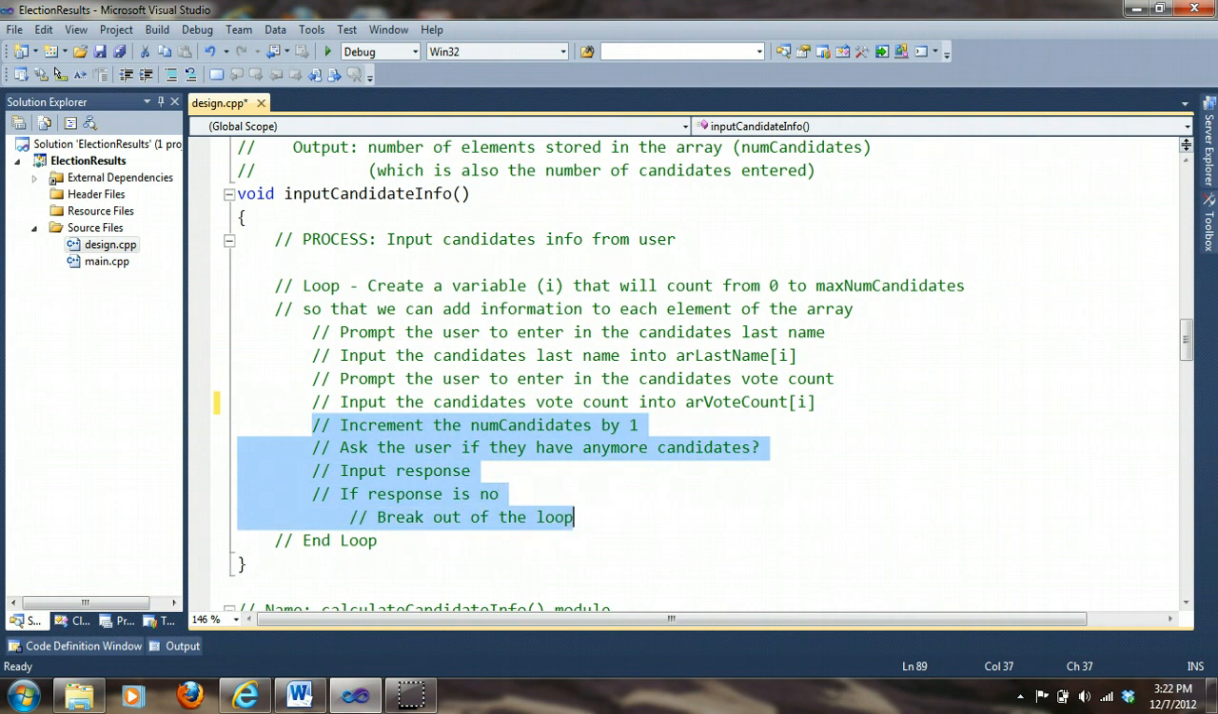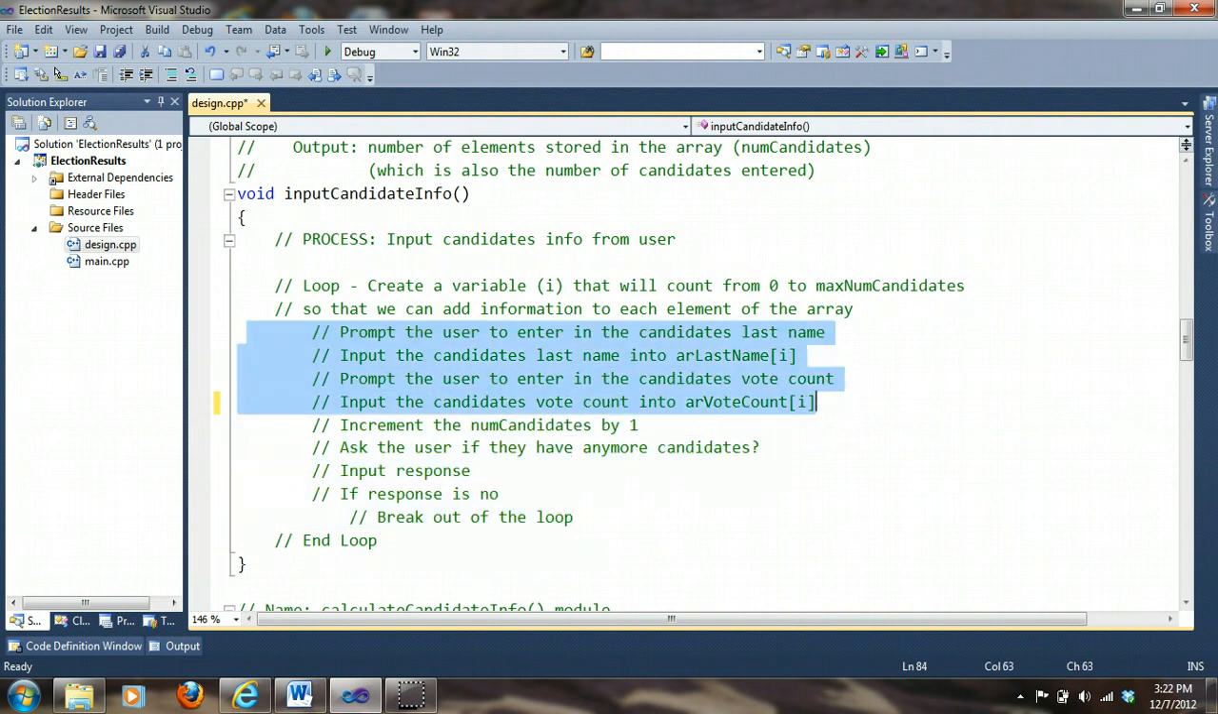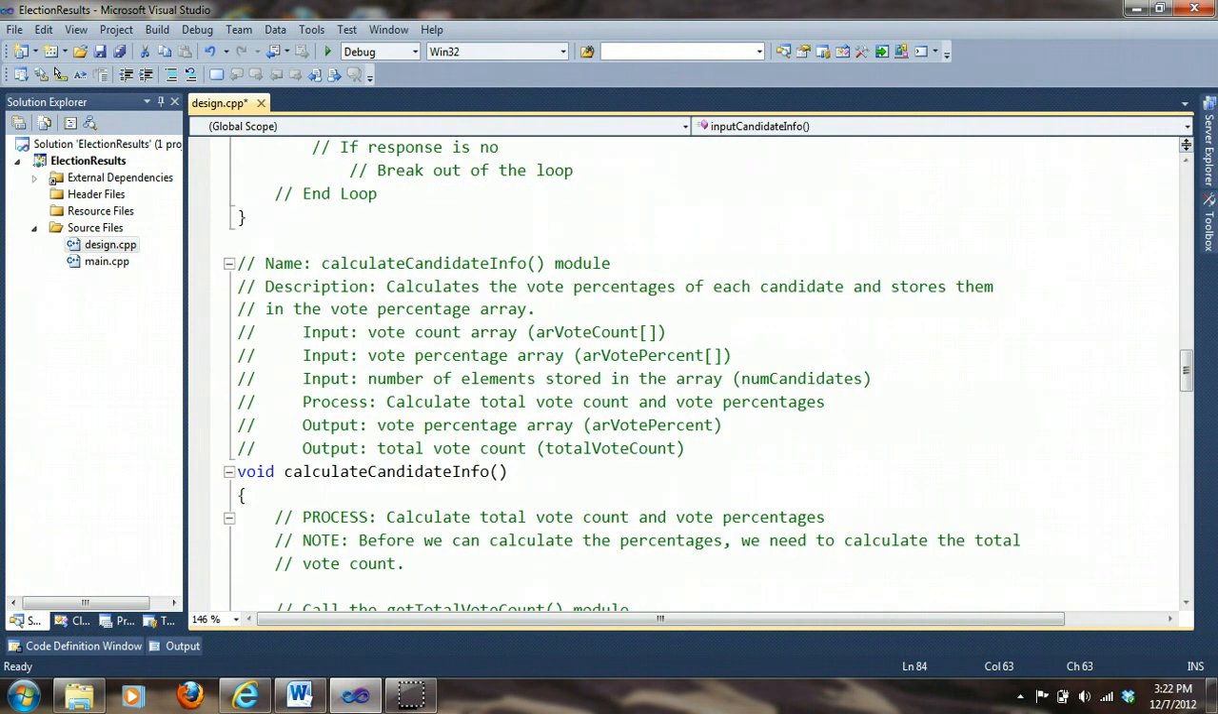Okay, so this stuff here you could argue is optional. This here is not. This is the actual prompting of the user. Please enter in their last name. Please enter in their vote count.